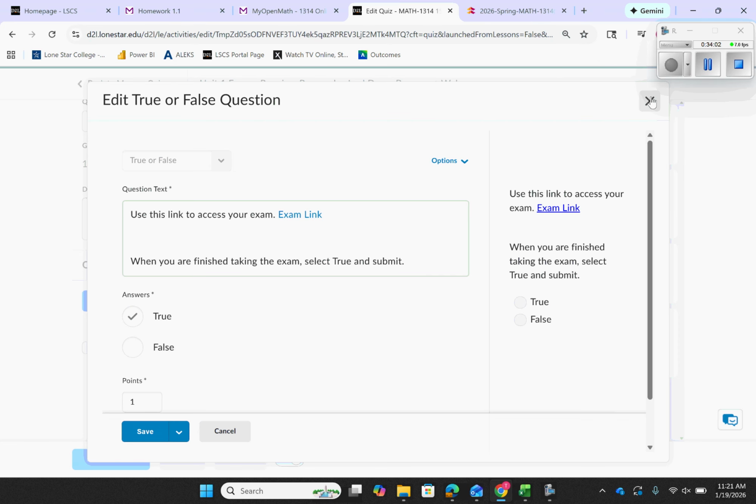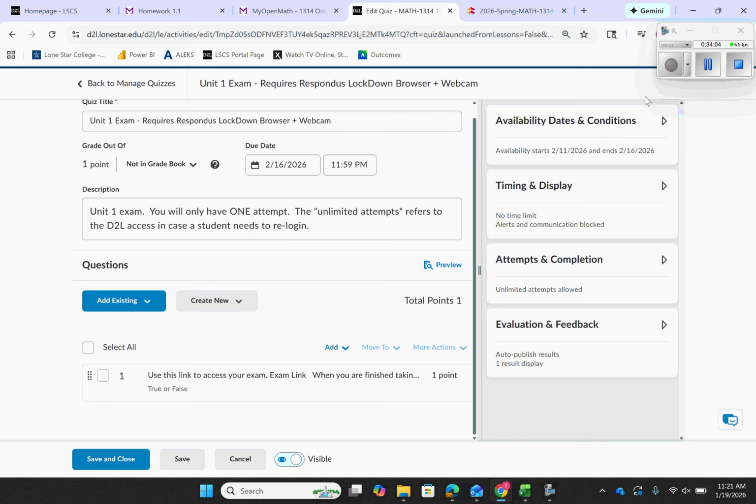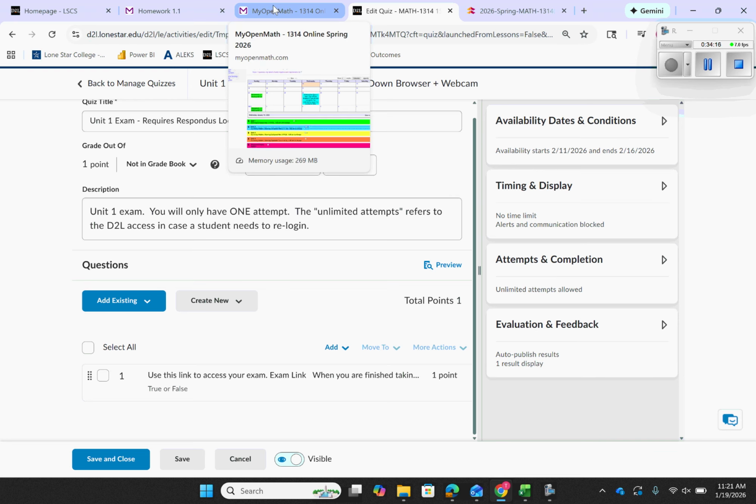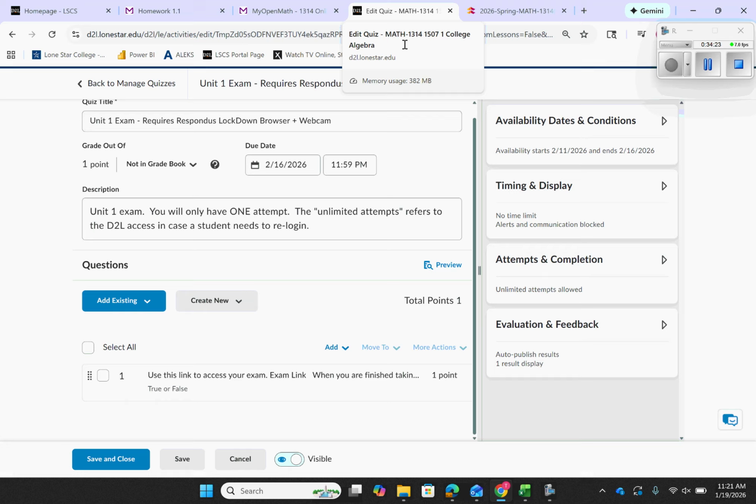I know it's kind of silly that we have to go through D2L, but that's the way I have to do this in order to use Respondus Monitor, because we're required to proctor exams. MyOpenMath is a free resource, but it does not have the Respondus or lockdown browser built into the program. So it's kind of a workaround, by embedding it into D2L. Okay, so that's how you're going to do your testing.